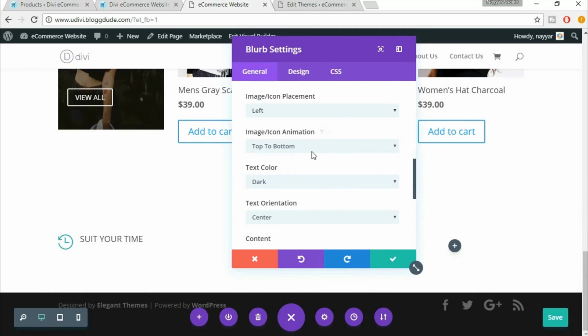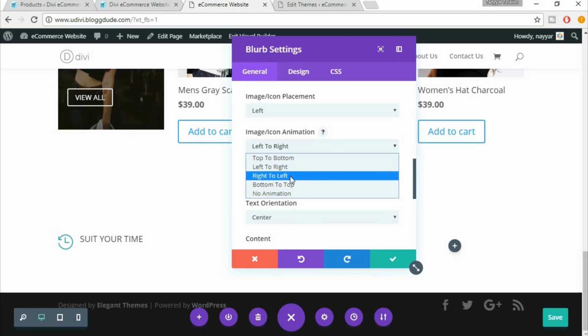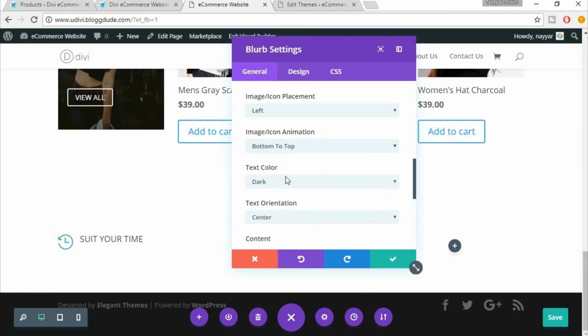Now you can change the animation from top to bottom to left to right, whatever you want. So for this we can select left to right, and as you can see, whenever you select this animation, you can see the changes over here. Let me select this one. So you can select left to right for this one, and for the extreme right, we can select right to left, so that will look cool. Text color should be dark because we want black text color.